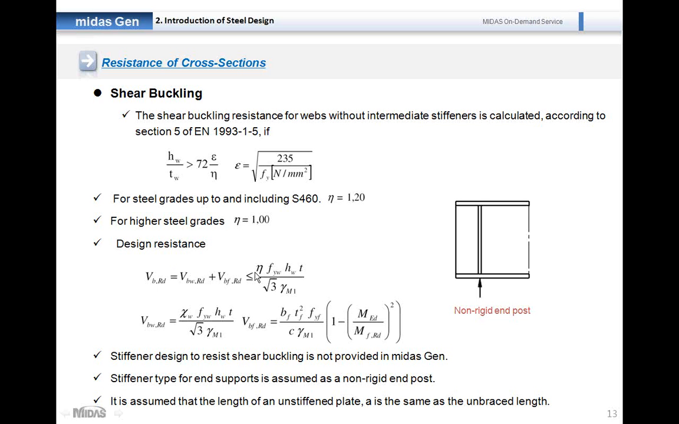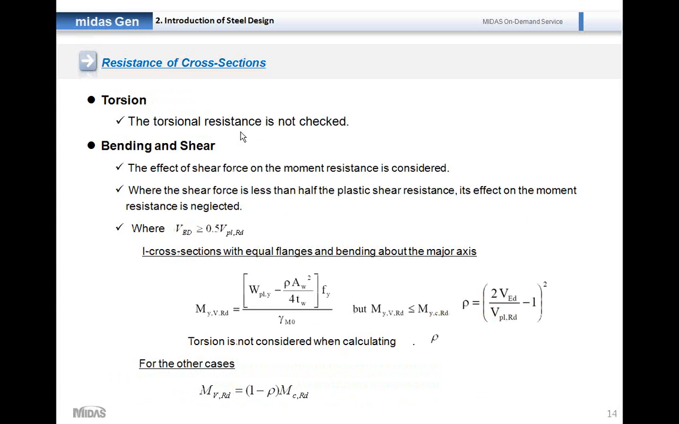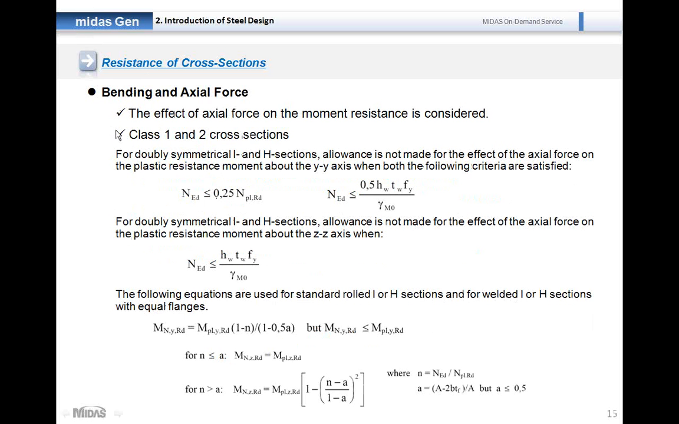And a stiffener designed to resist the shear buckling is not provided actually in Midas Gen. Stiffener type for end support is assumed as non-rigid end post. Torsional resistance is not checked. You cannot check it in Midas Gen. Next, this is the combined effect of the bending and shear. And this slide shows the combined effect of bending and axial force.